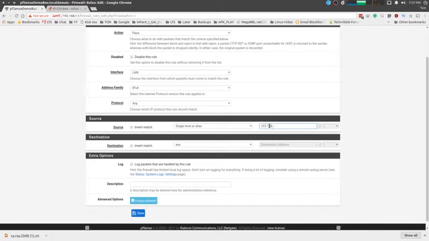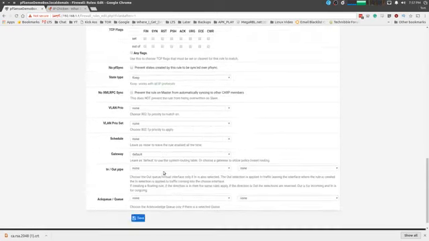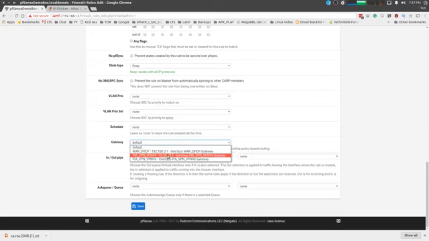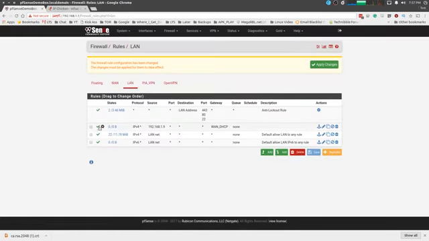So in 192.168.1.9, single host or alias. Then we're going to go down here to display advanced. And we're going down to gateway, and we choose the WAN DHCP gateway, not this one. So here we go. We hit save, and it should look like this. So this says route all IPv4 traffic from 192.168.1.9 over WAN DHCP. Apply changes. So we've configured a rule that's going to force mine not to be on the VPN.